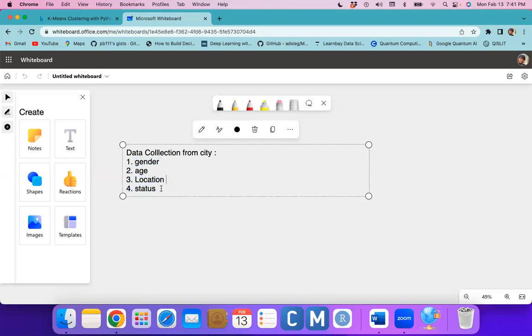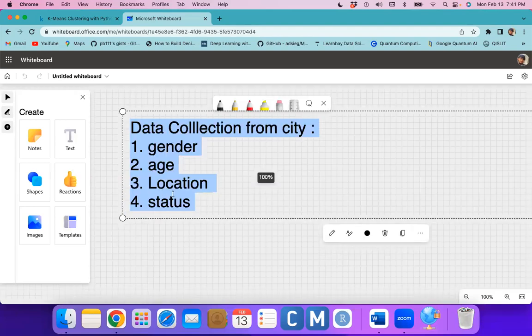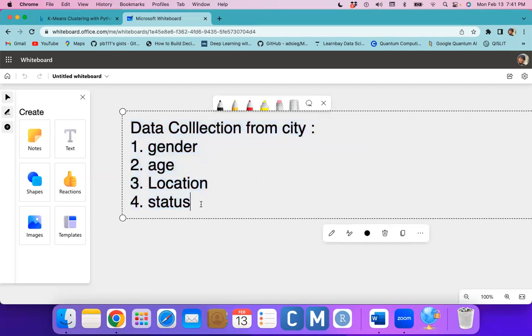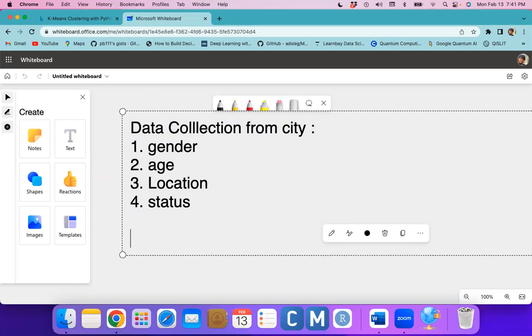So after you collect the data, here I don't have any specific dependent variable. I have gender, age, location, and marital status of each person. Now I want to give some insight into the data. I want to cluster and categorize these people, and on what basis?